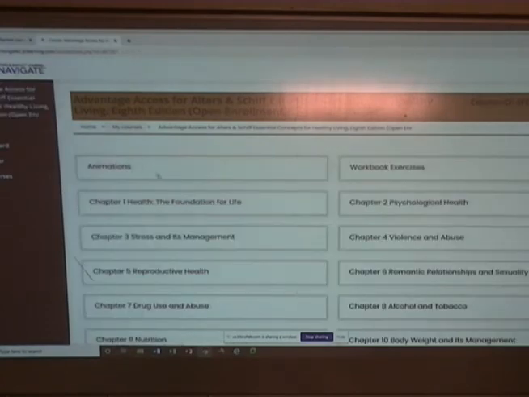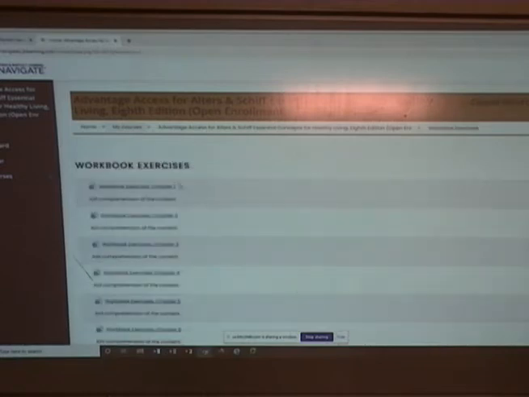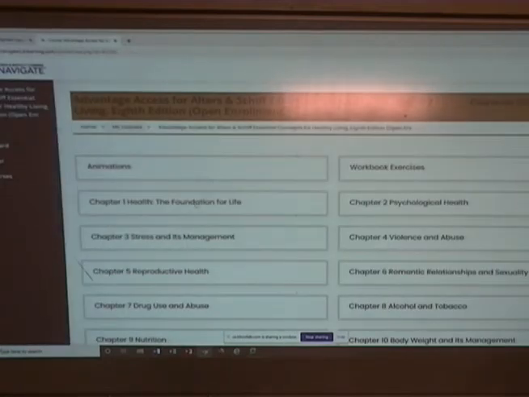You can also access the workbook on this link, so you don't have to go into the chapter. You can go over here and they have the workbook exercises for each chapter. I'm not quite sure why they duplicated that, but it gives you a couple of different options of ways of getting to the PDFs that you need.